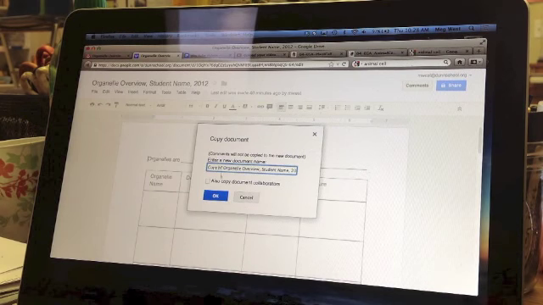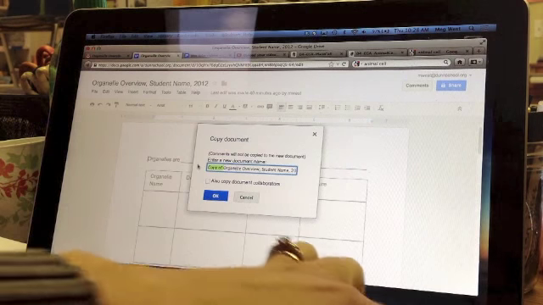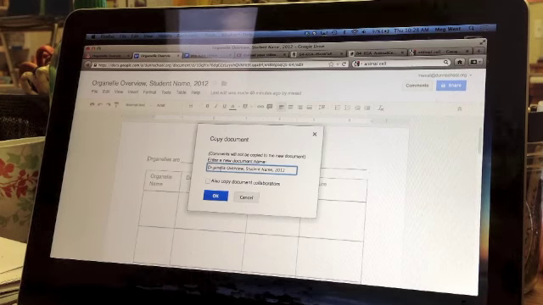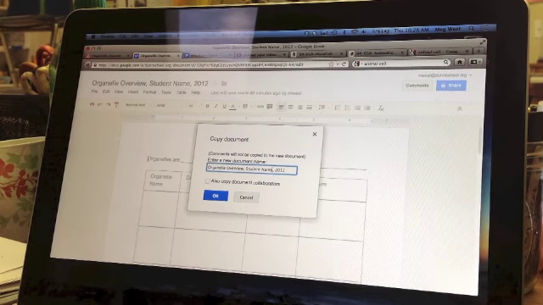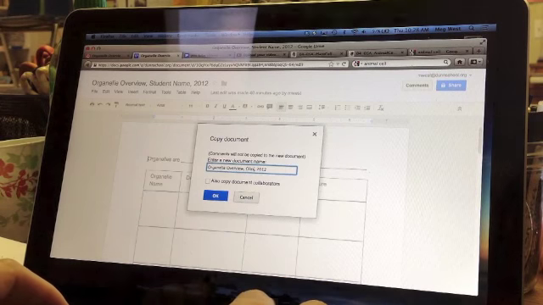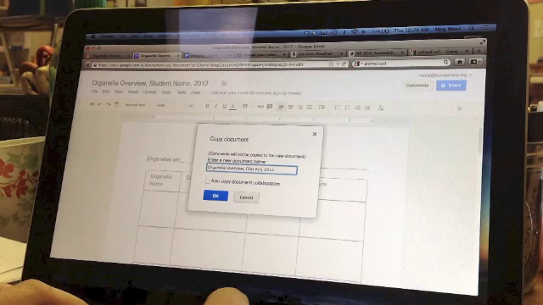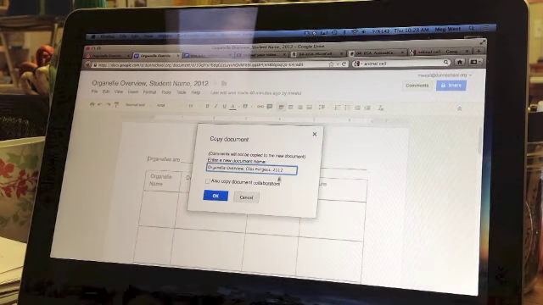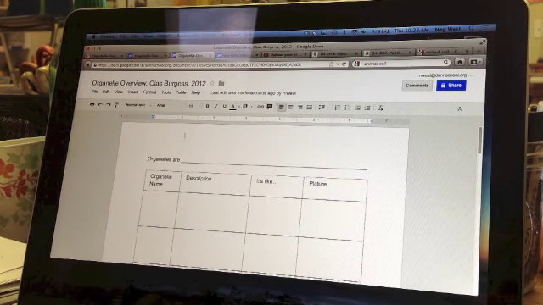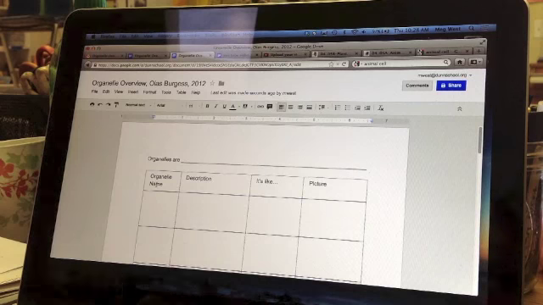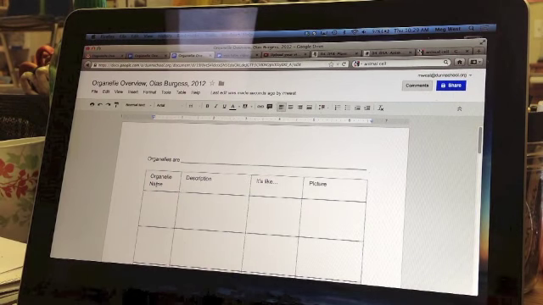Then I'm going to type in the new name. So I'm going to take out this part where it says copy of. I don't want that anymore. And I want it to say Organelle Overview. Instead of student name, you're going to type in your name, first and last. So I'm going to type in an example name. And now we're ready to go. So I'm going to press OK. And this new document with the student name belongs to that person. So if you were the one writing your name in, that now belongs to you. And this is where you're going to start typing in the Organelle Overview data table.